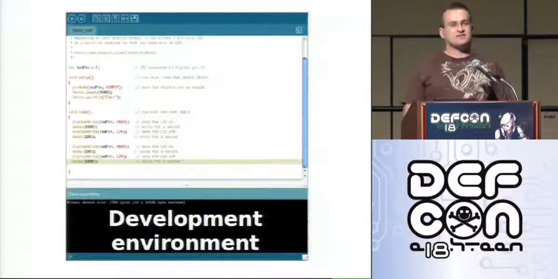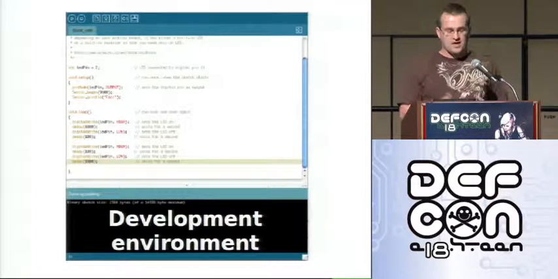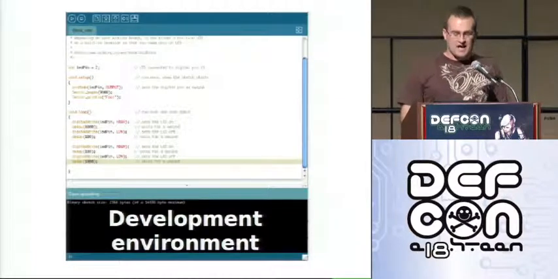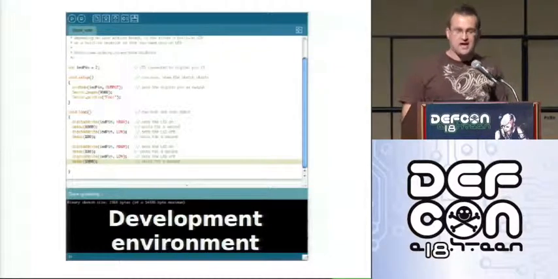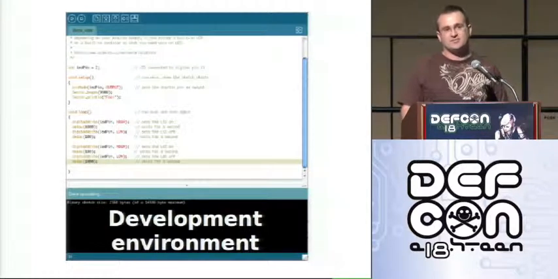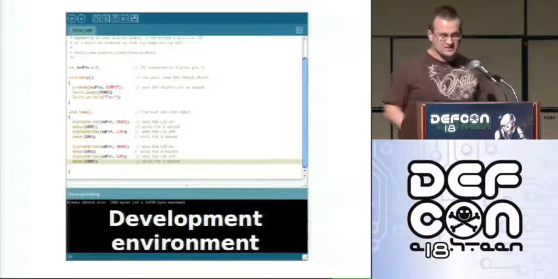So the Arduino doesn't just consist of the board, it consists of a complete environment. So you've got the board, you've got the development environment, which is based on a project called Processing. It uses Java for the actual software, but what you write in is a subset of C and C++. Don't let the Java scare you. Yeah, you'll never have to touch it.